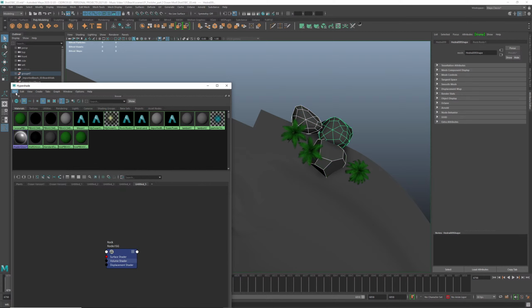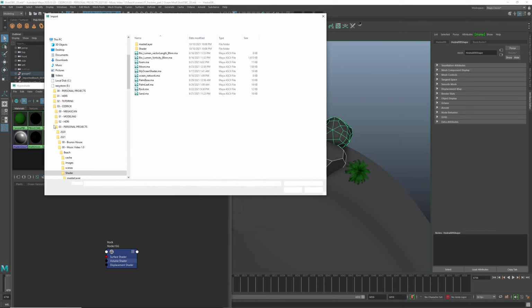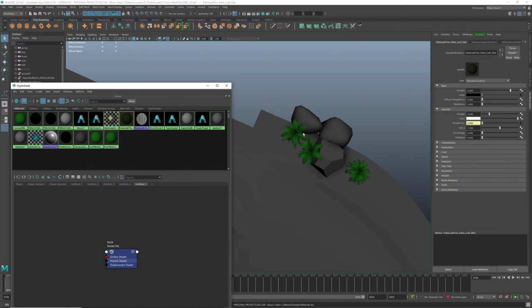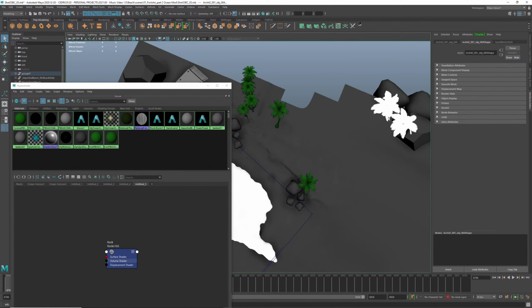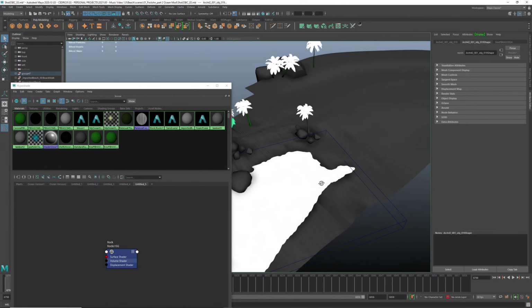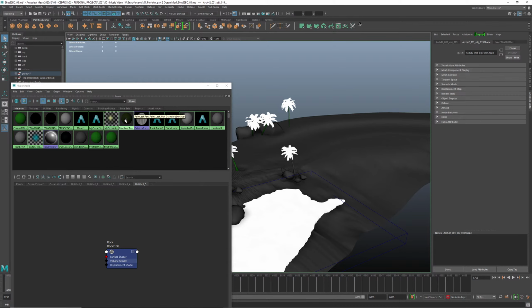And then we have the palm leaf. Okay. This one, palm standard. Okay. 1, 2, 3, 4, 5, 6, 7, 8, 9. And then we have the palm base.